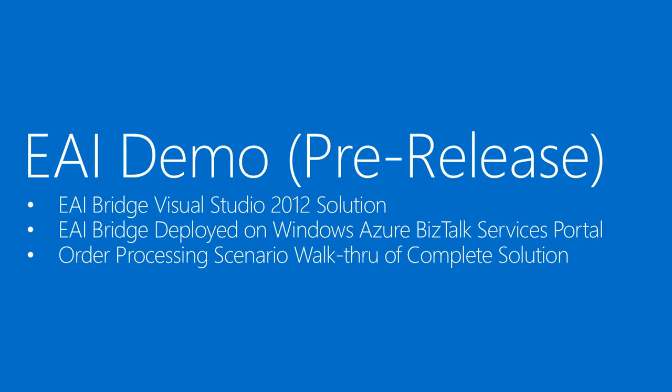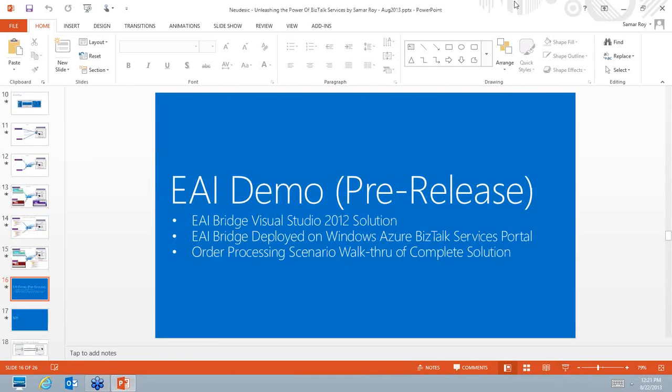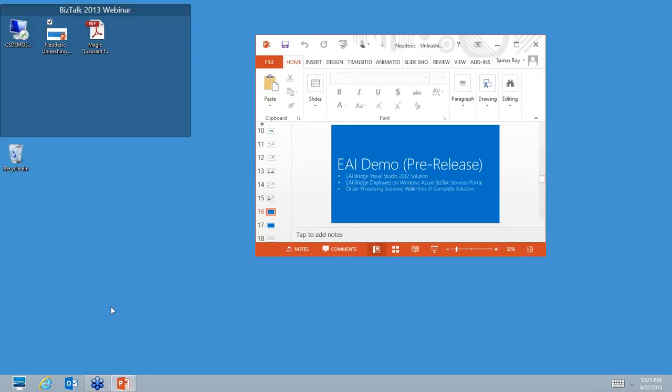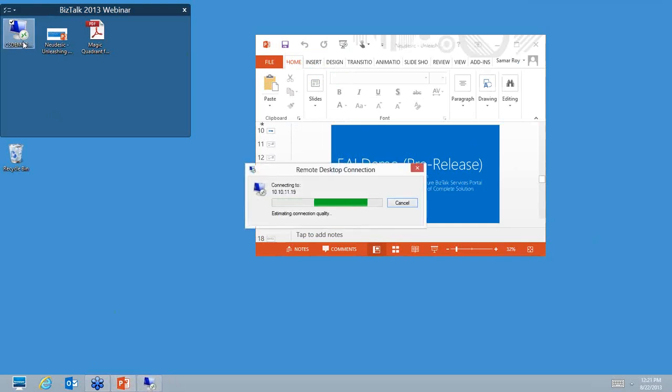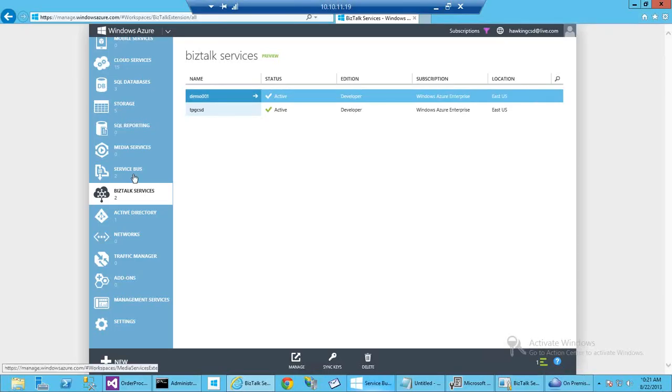So the demo is going to show us the EI bridge. It is going to show us how to deploy the solution to Windows Azure BizTalk, and the order processing scenario that I just walked through. So we'll look at that. Let me quickly switch back and run into the RDP session that I created. So we'll just wait for that to come up.